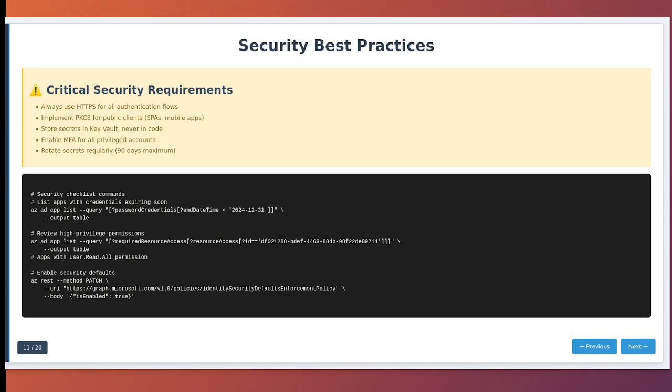Least privilege principle applies at multiple levels. Request only the permissions your app actually needs. Use delegated permissions instead of application permissions where possible. If you need application permissions, consider if you can achieve the same goal with less privileged permissions. For example, instead of User.Read.All, perhaps you only need User.ReadBasic.All.